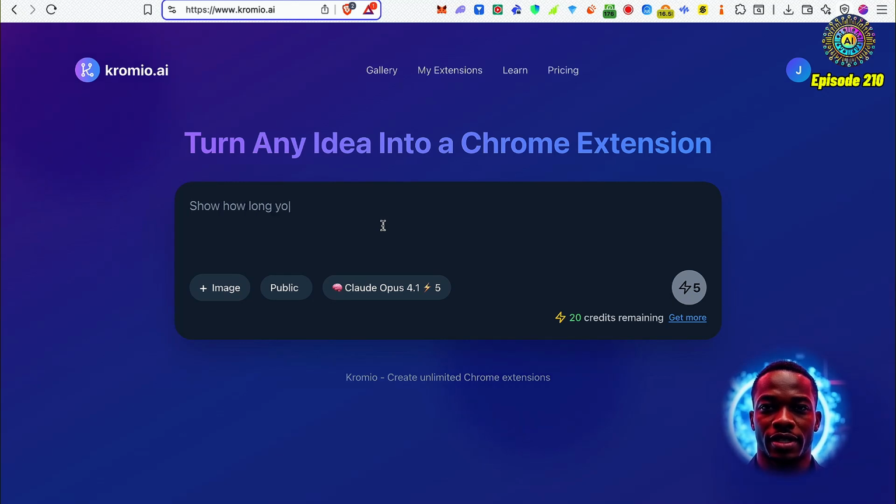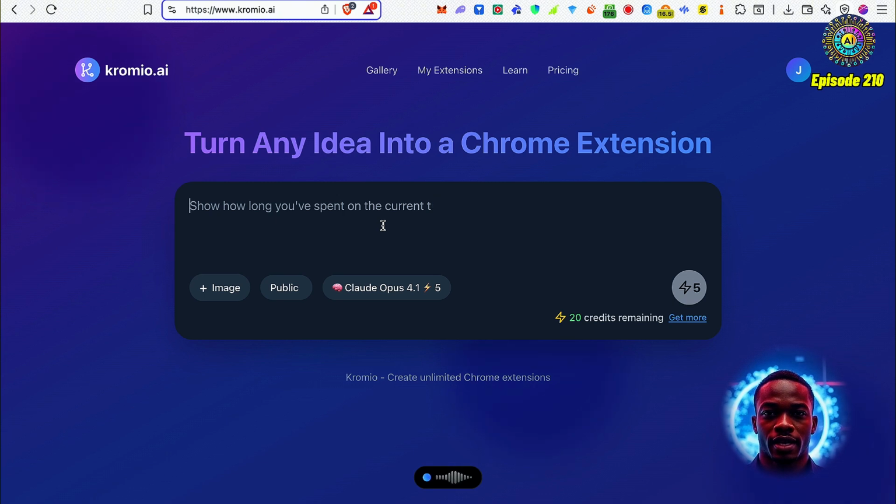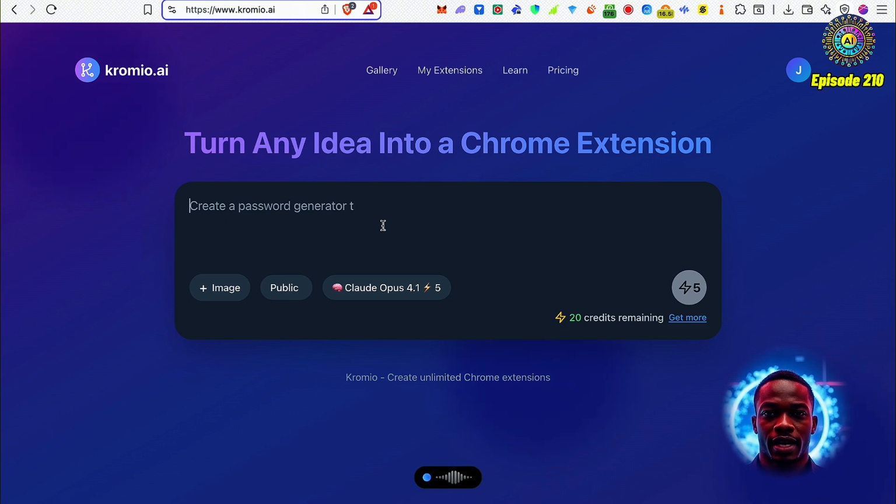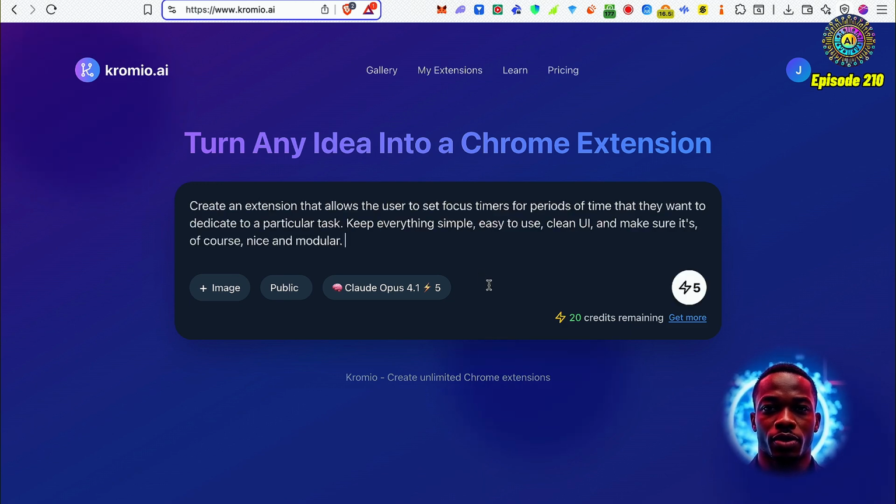So I'm going to dive right into this here and I'm going to say, create an extension that allows the user to set focus timers for periods of time that they want to dedicate to a particular task. Keep everything simple, easy to use, clean UI, and make sure it's, of course, nice and modular. Cool, let's go with that.